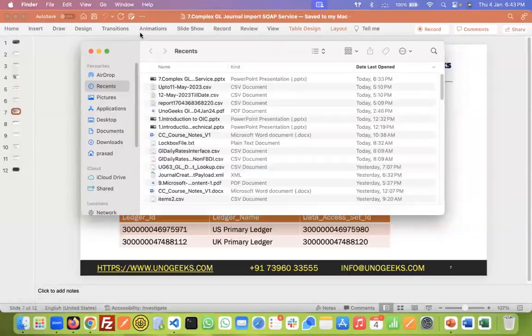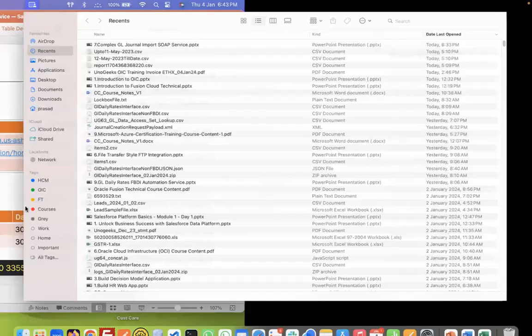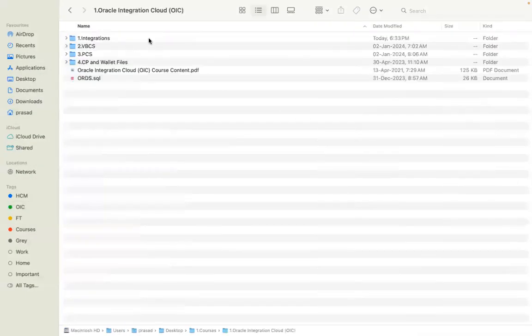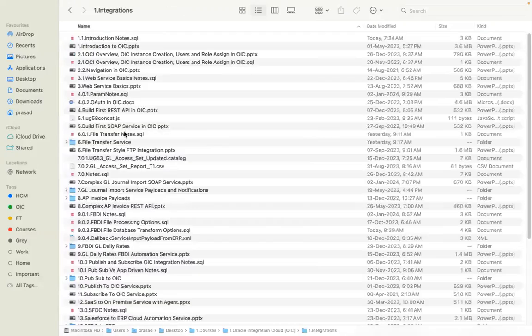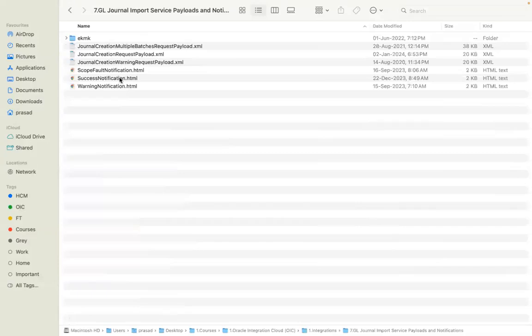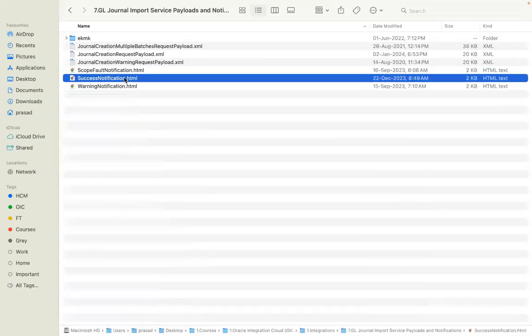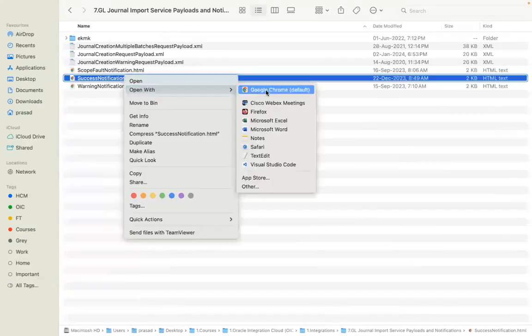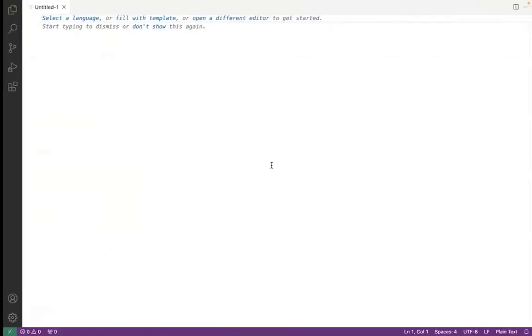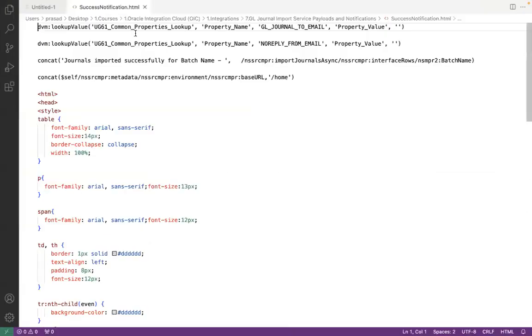Now I've given you the HTML files in the notification here. If you go to the OIC material folder, I've given the notification HTML files. You see the success notification HTML, fault notification, and warning notification HTML files. Open the success notification HTML. And this is exactly what we need.